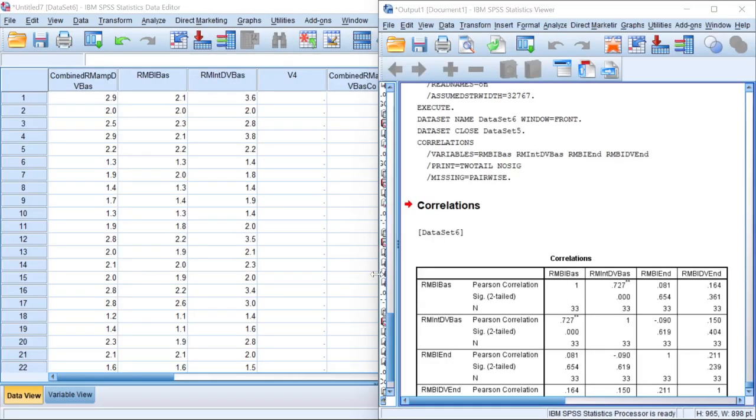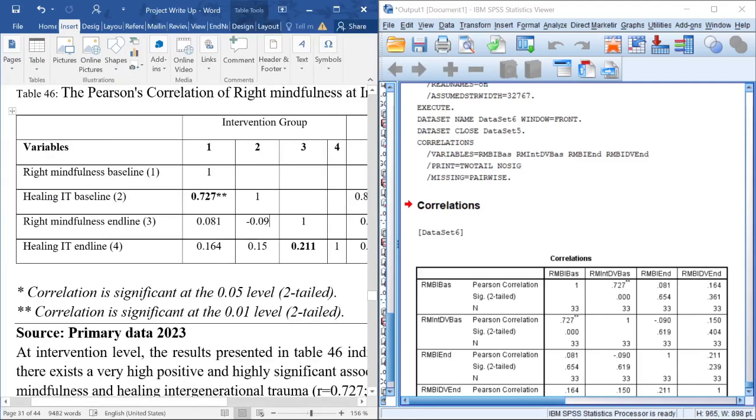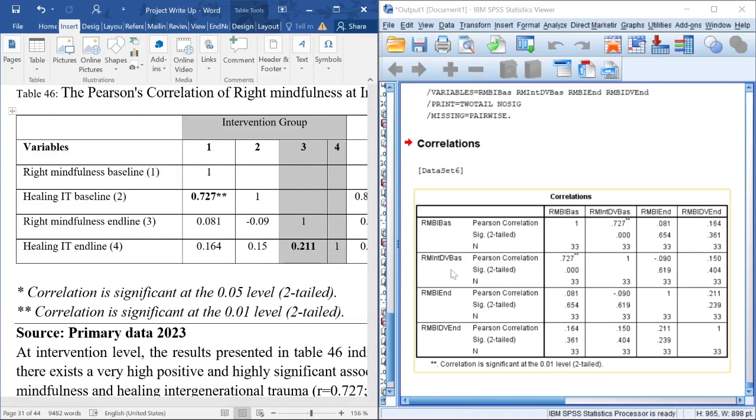That's what I have. So when you compare with what we have in the table, here I was running the analysis for the intervention group. Here I have right mindfulness baseline. Next, I have the healing status, the DV baseline. This is the right mindfulness based intervention end line. Then lastly, the DV, the healing of the intergenerational trauma end line. So just compare the values in here.